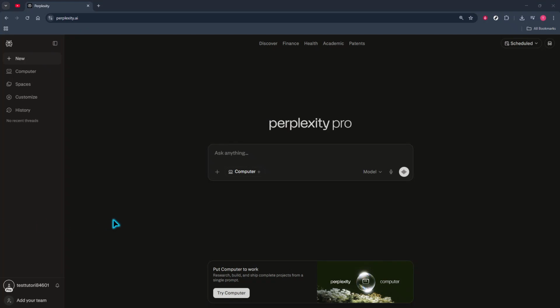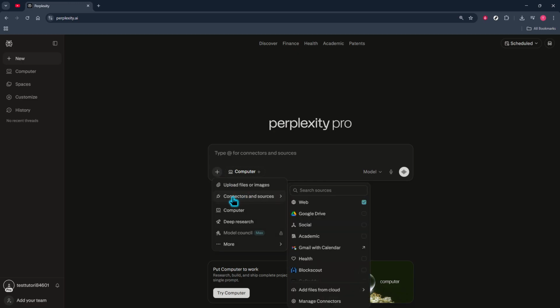In today's video, I'm going to teach you how to pull Google Drive documents to Perplexity AI. To get started, open Perplexity in your browser. On the home page, look for the small plus icon near the prompt box. Click it, then choose Connectors and Sources.